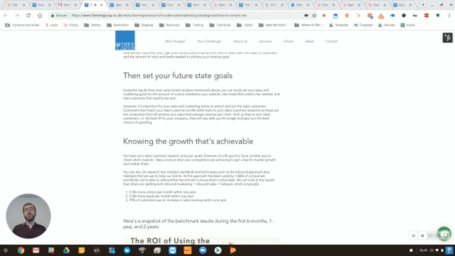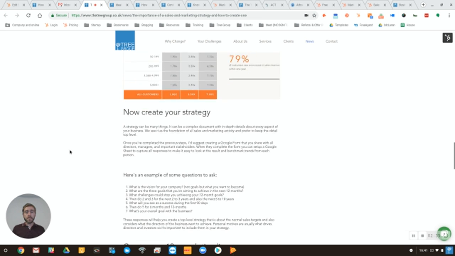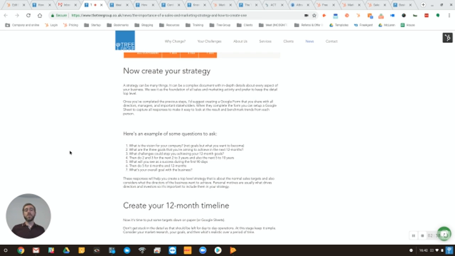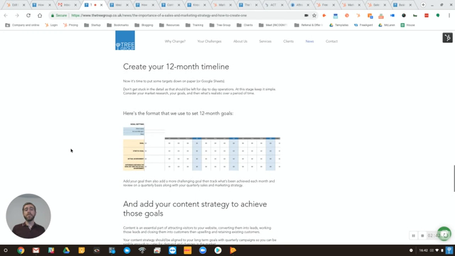It will look at how to set future goals and knowing what's achievable. And then the steps to go through to create your strategy and then put together a simple 12-month timeline, as well as adding your content strategy to achieve those goals. That would be the first step to start off with.